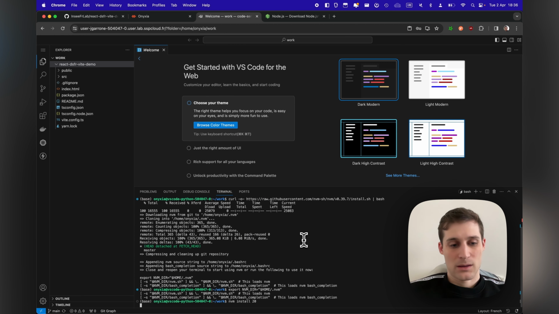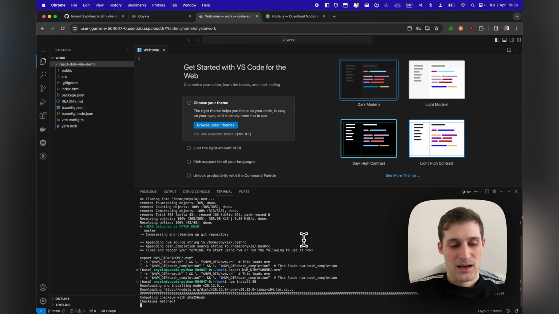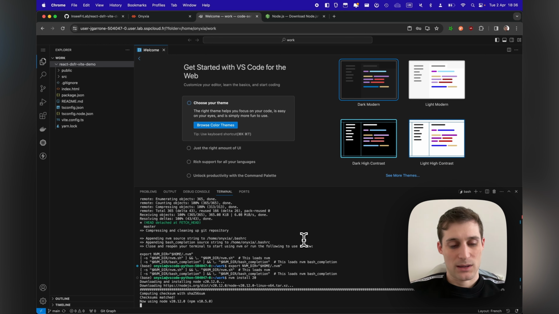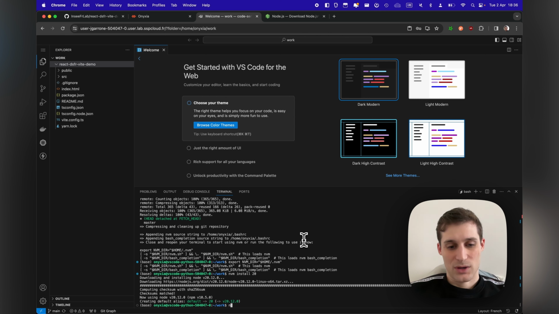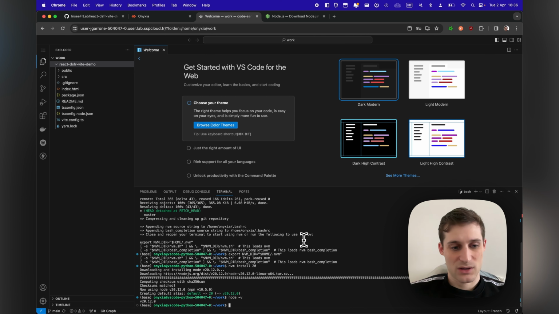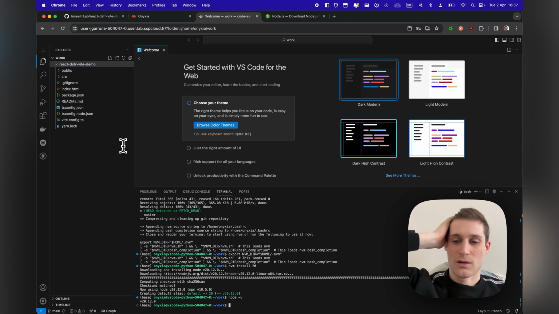All right, and now I should have Node installed. Node version, yes. So this is not something I want to do every day before being able to start working. So I will just write a script that Onyxia will execute each time the container starts.